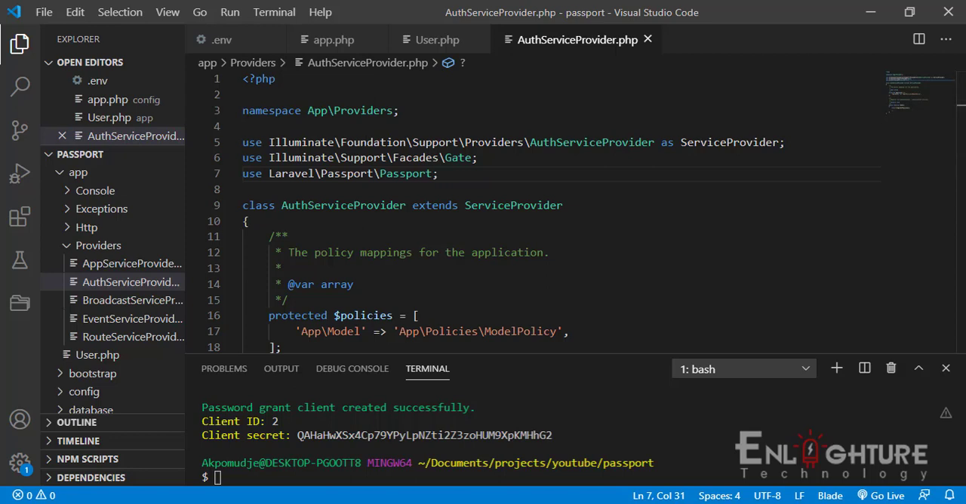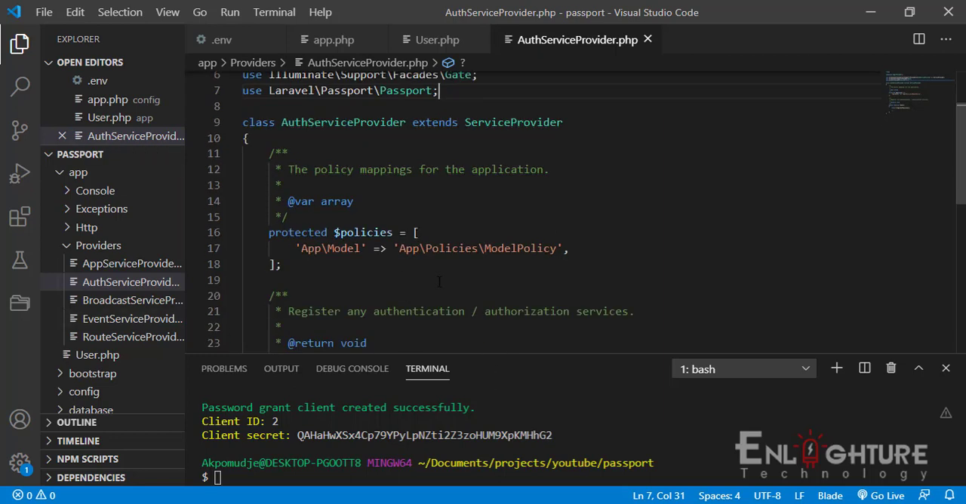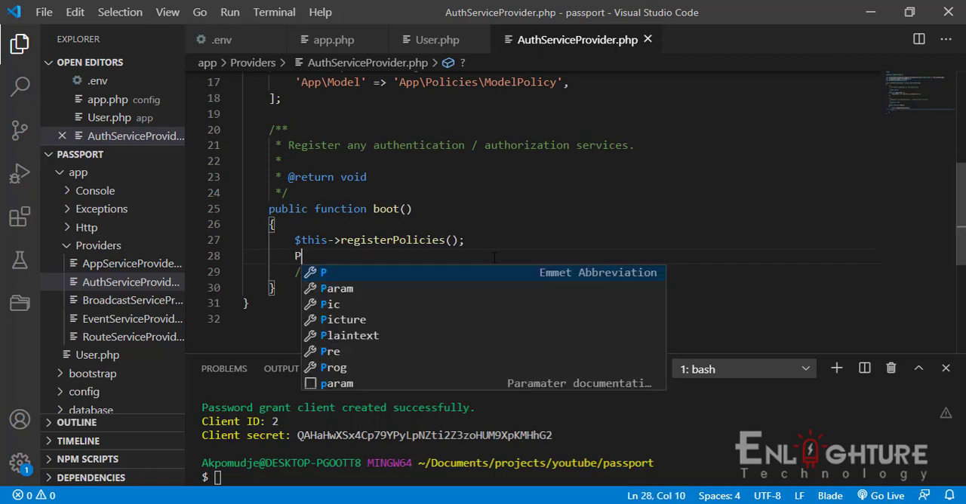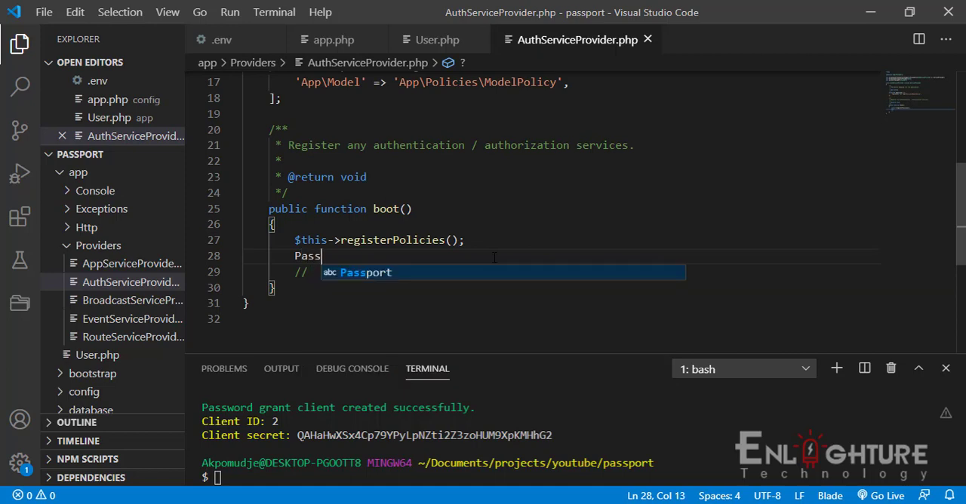So the next thing we want to do is go to the boot function, and inside this boot function we just add Passport::routes(). So guys, what this actually does is automatically create all the necessary routes that are required for Passport. All right, so this is what this does. So instead of you creating them manually, this just does everything for you.